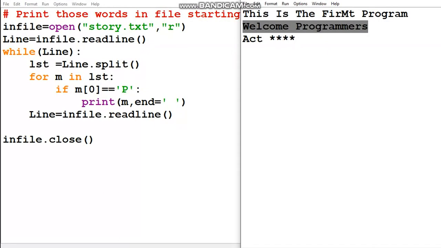Now we'll move to the next line. That means now this line will be read. And again the while loop. Is there some content in the line variable? Yes. So now again splitting. Splitting will give two words, act and four asterisks, in LST. Now a for loop will start, act will be stored in M, and the 0th index of act is P? No. So it won't be printed. Then still in the for loop, next the four asterisks, is it equivalent to P? No. So it won't be printed.